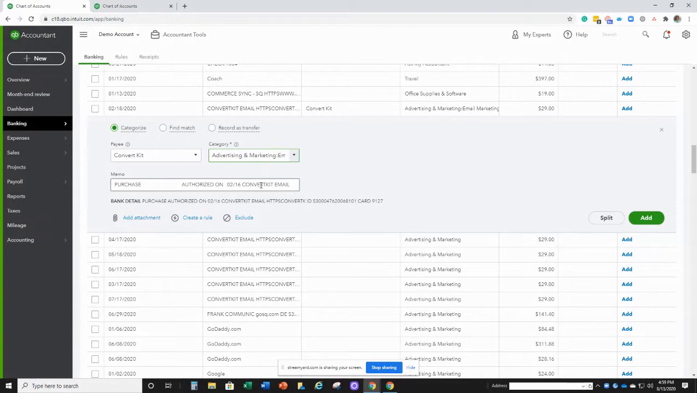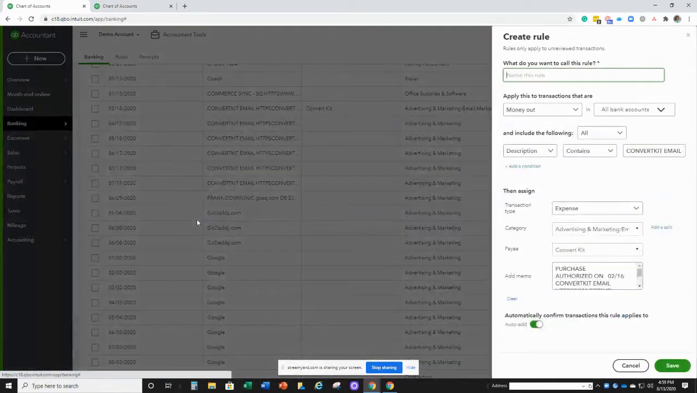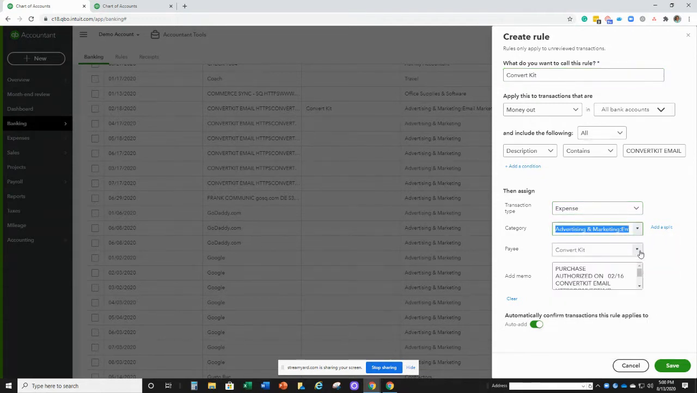So we are going to use our newly created account, email marketing. And then here is where the wonderful automations come in. We're going to go to create rule. You want to create a rule for anything that you use on a regular basis that is always the same category. ConvertKit is charged every month, and it is always email marketing. So we are going to hit create rule. We are going to name this rule ConvertKit. We are going to say that this rule should be applied anytime there is money out in any of the bank accounts. And if the description says ConvertKit email, it's going to be categorized as an expense with the category as email marketing and the payee as ConvertKit.